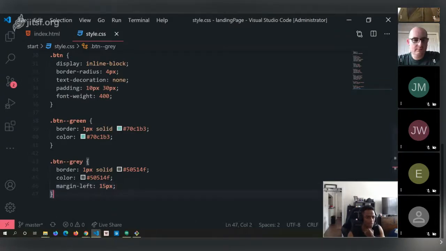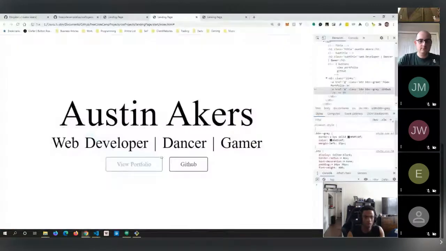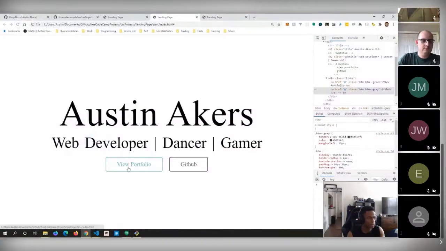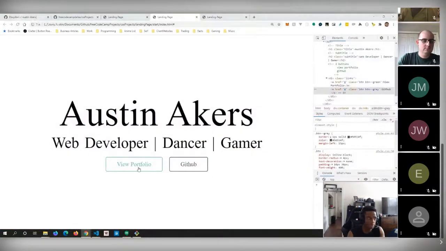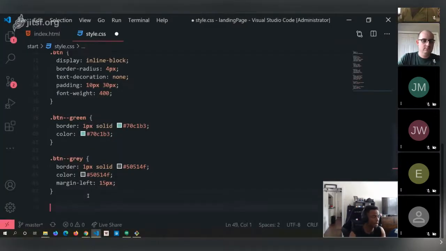Okay. But for now, what we've done is that we've now created, as a very standard layout, our view portfolio and our GitHub buttons. But when we click this GitHub, nothing's happened. That's because we haven't linked our GitHub at all, okay? And we still haven't created that highlight effect. So let's go ahead and do that real quick, okay?